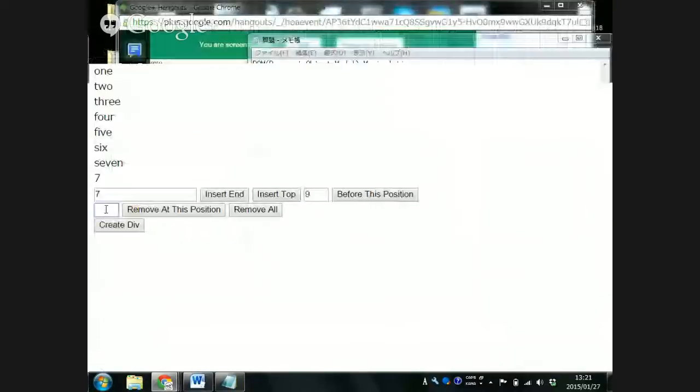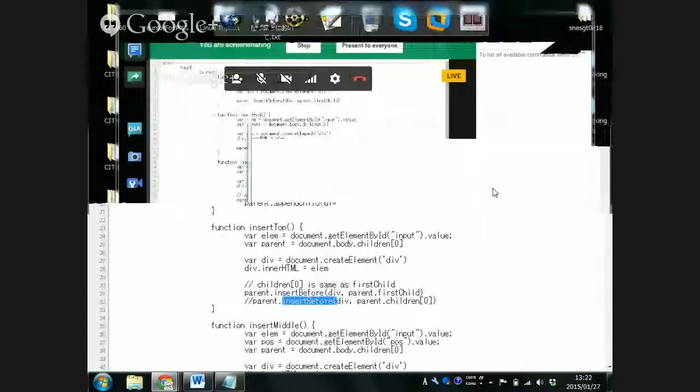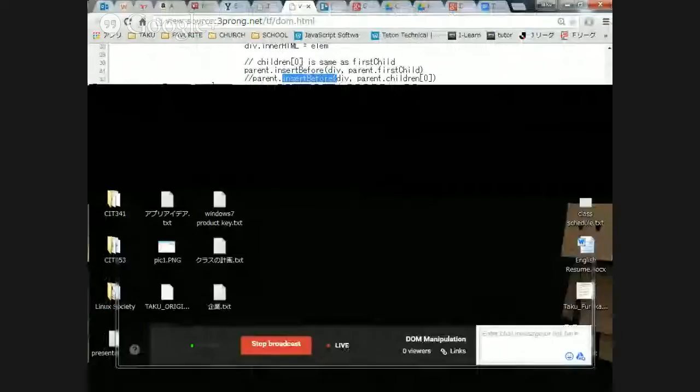Insert before, you can specify here you want to put a new element. So now I'll talk about the remove. So let's try the remove at this position. Let's say 1. So 0, 1, 1 should be removed. And yep. So it's calling remove this position.